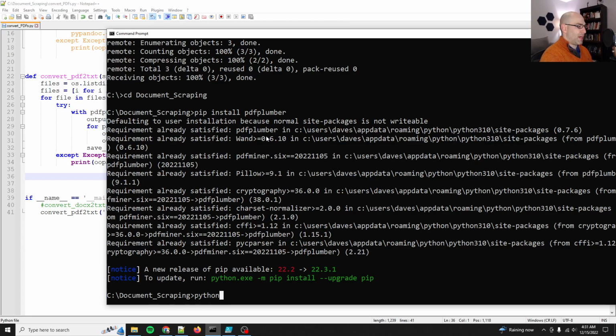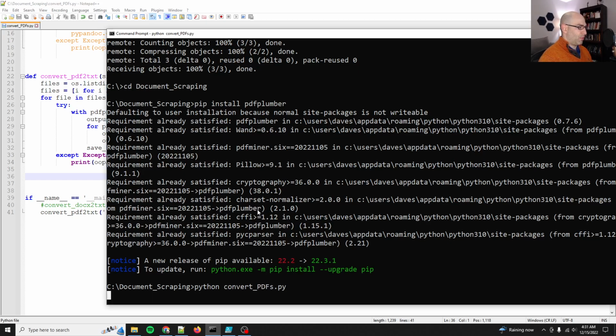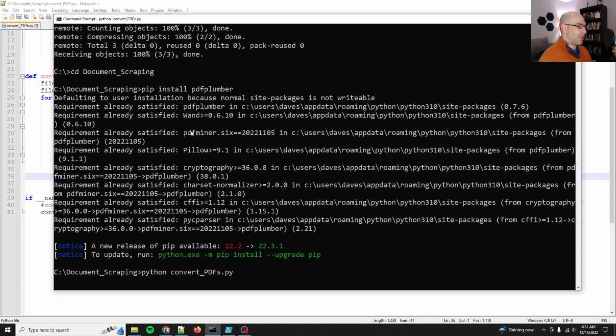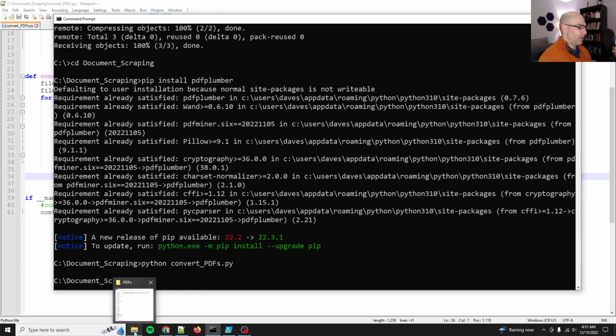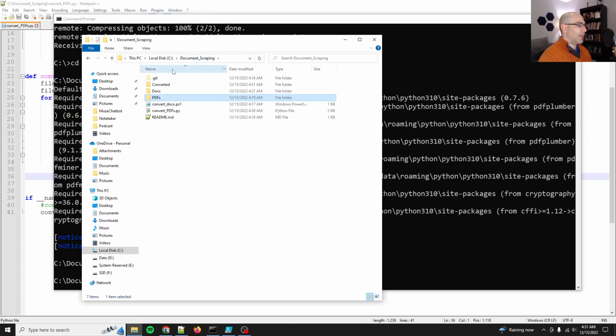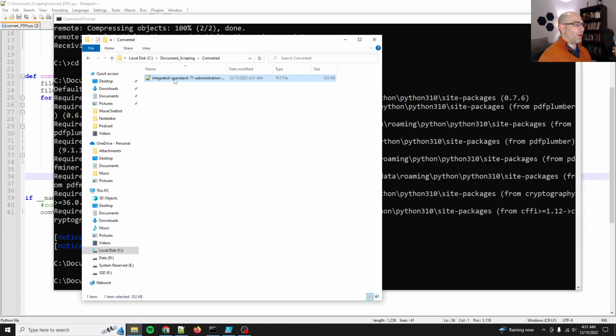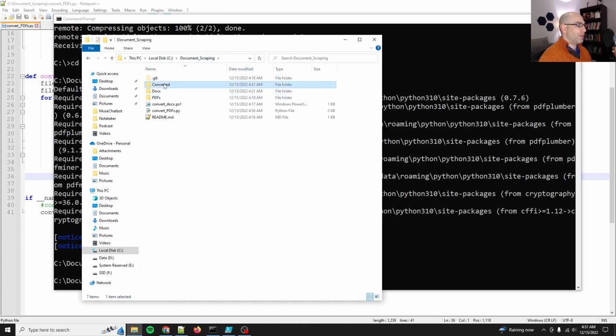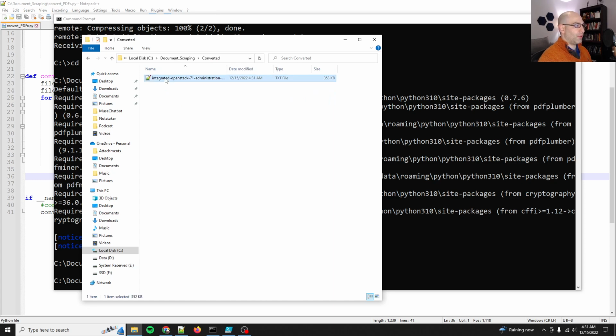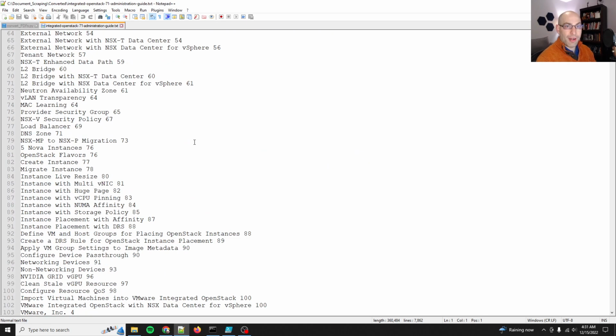It's super fast. So Python convert PDFs, and it won't show me any output. What it's doing right now is reading through that big giant document. Might take a moment. There we go. So it read the PDF and then dumped it here. It went from a 2.3 megabyte PDF to a 353 kilobyte text document. And there you have it.